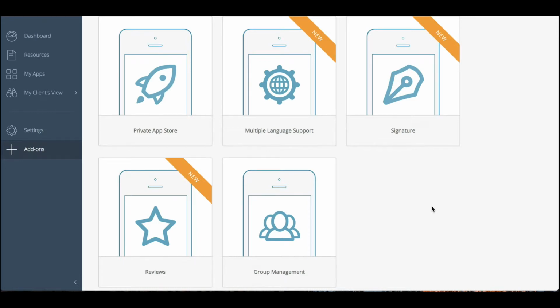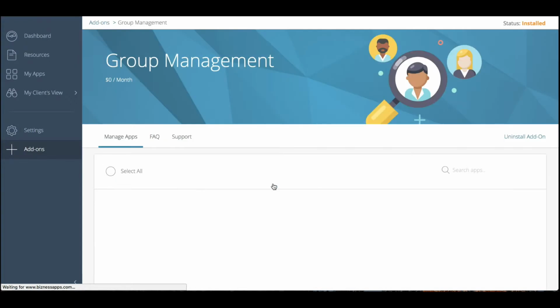Hello everyone, and today we're going to cover how to set up the group management add-on for your applications. So the first step is we want to go to our partner dashboard. We want to hit add-ons at the bottom left-hand corner. Then I'm going to click on group management.